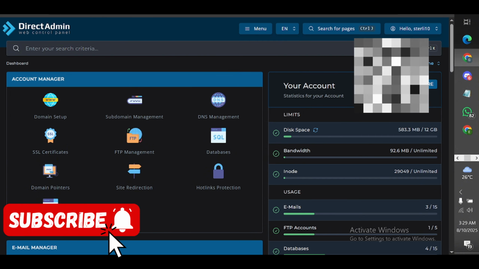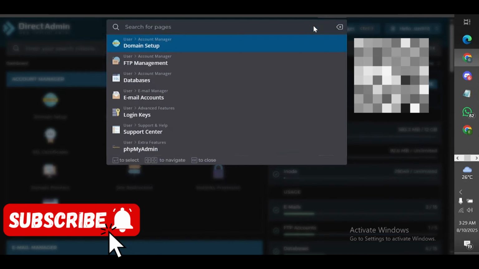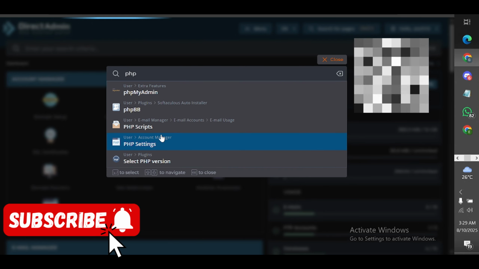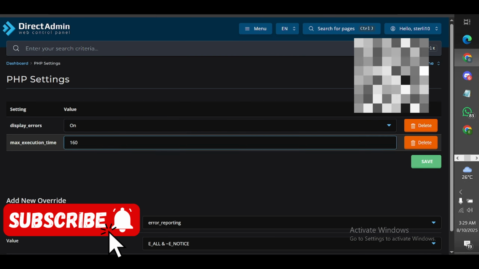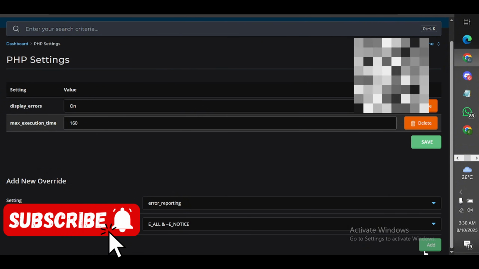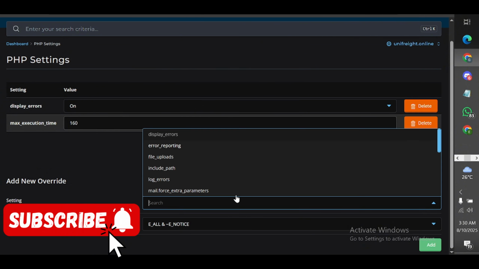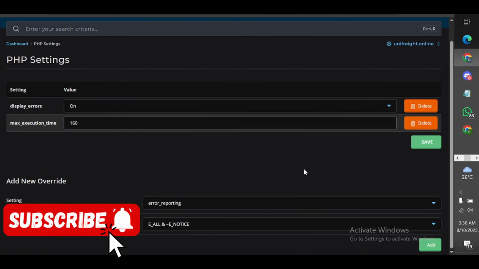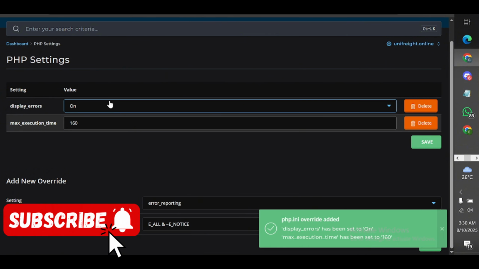Since we're using this, we're going to click on this, type PHP and click on PHP settings. Then you click on add, this add here, down there. When you click on it, it appears like this, then you click on select, then you search for max execution time, which I have done already. You click on it and you type 160, just like what I did here. Then you save it, and once you save it, you're done. So that's that about that.